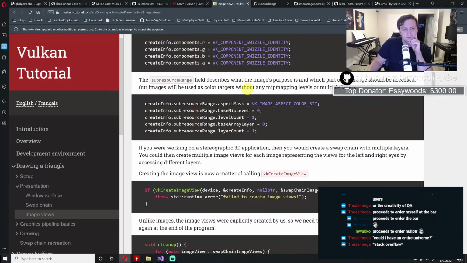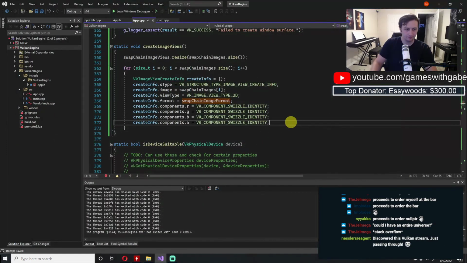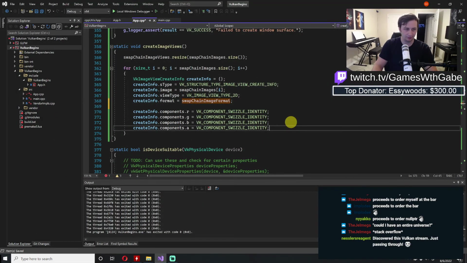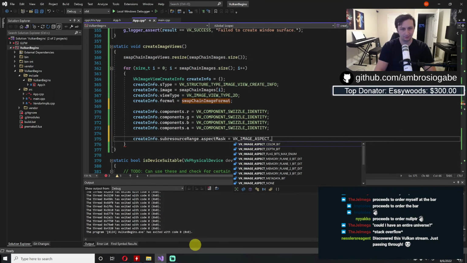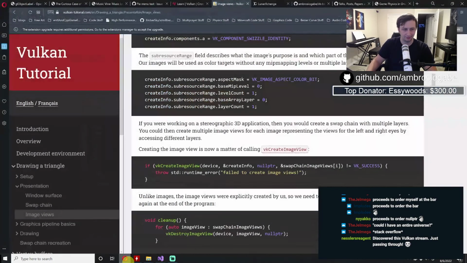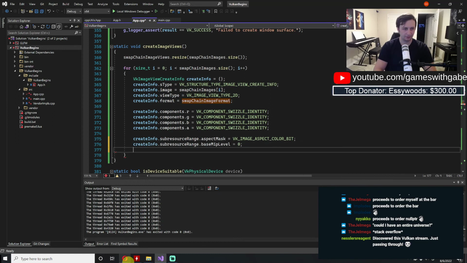The sub-resource range field describes what the image's purpose is and what part of the image should be accessed. Our images will be used as color targets without any mapping. Okay, so sub-resource range. Let's also just break this up a little bit. Sub-resource range dot aspect equals, and he said that should be a VK image aspect color bit to access it as a color bit. And then base, okay. So that's 0.